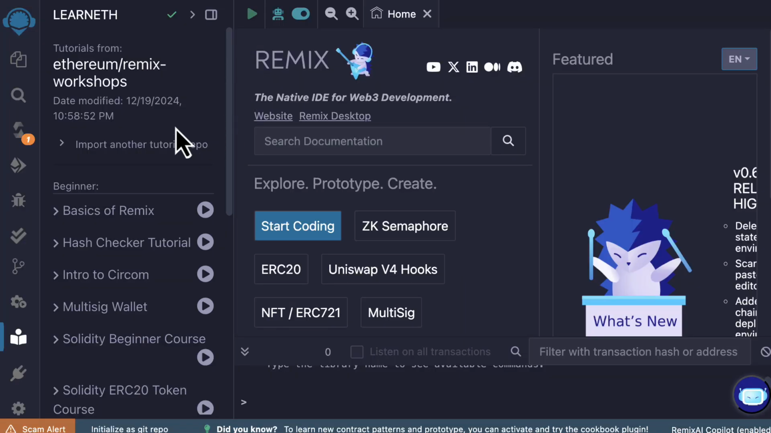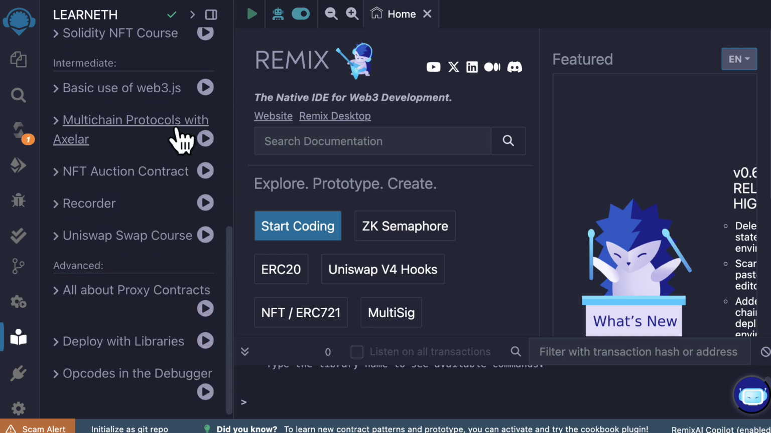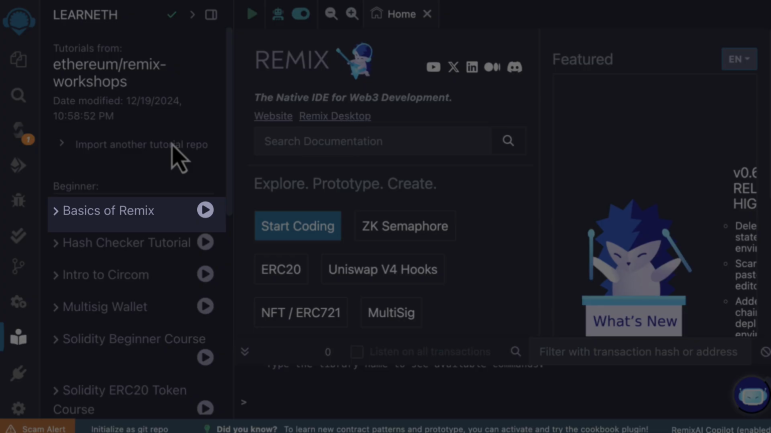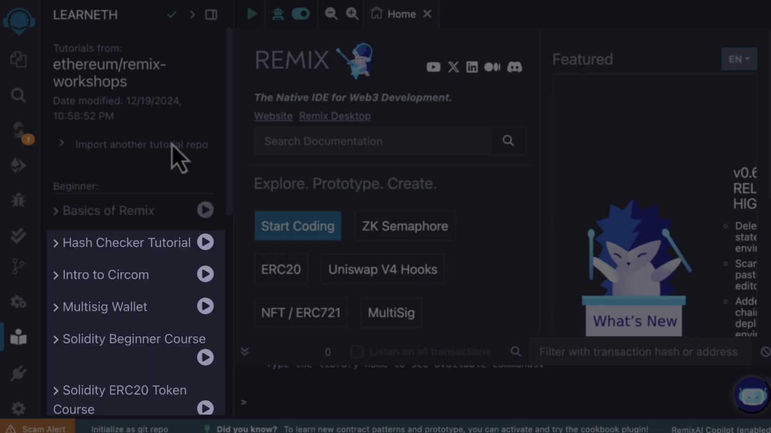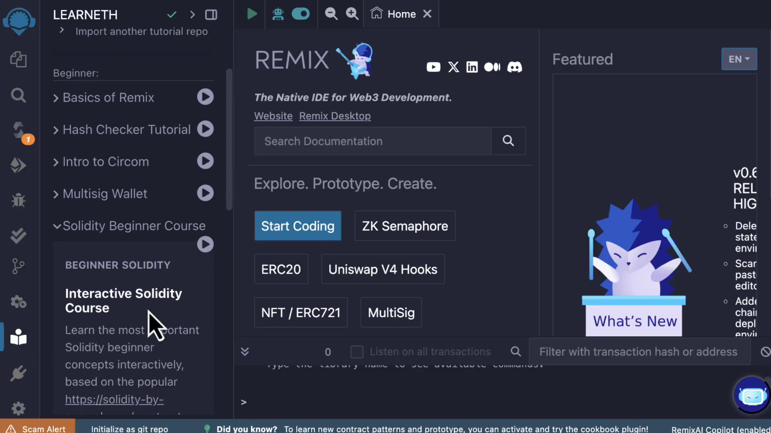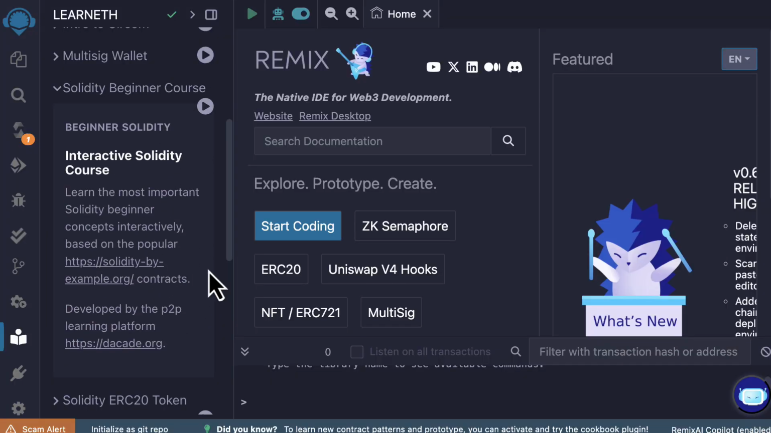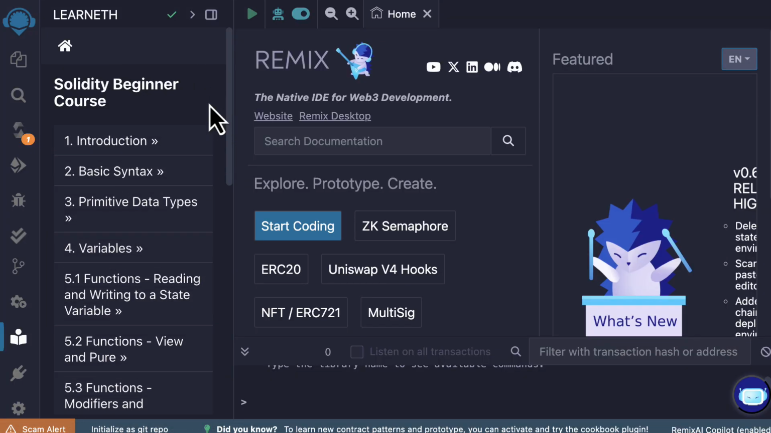You have courses for beginner, intermediate, and advanced levels. You have one course for learning how to use Remix, and the rest of the courses are about smart contract programming and blockchain. First, let's try out this Solidity course. If you click here, you will see a longer description for the course. And if you click here, it will start the course.